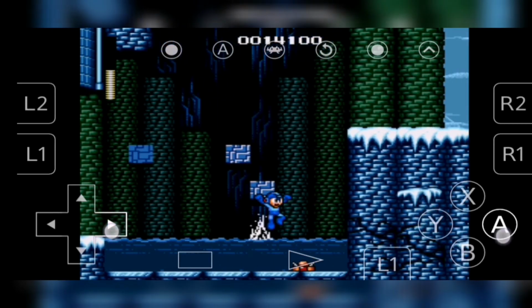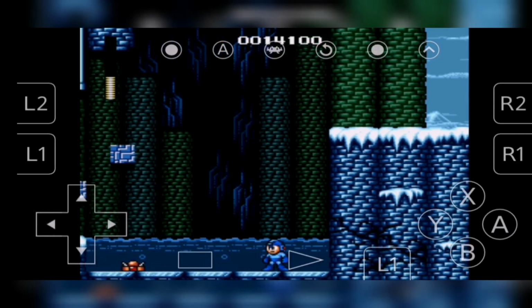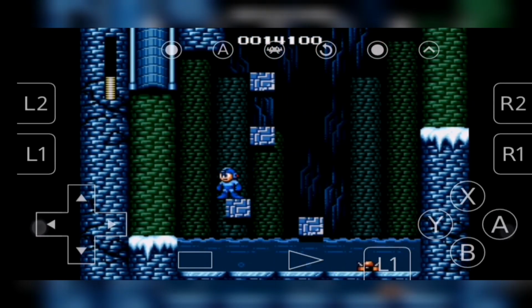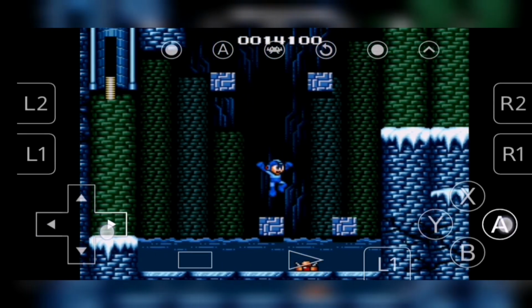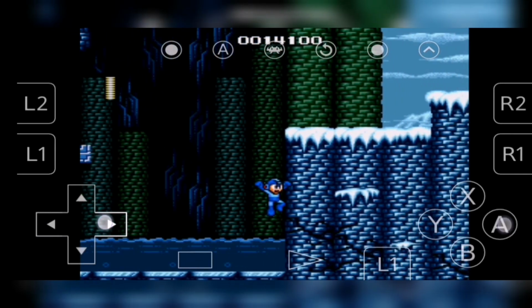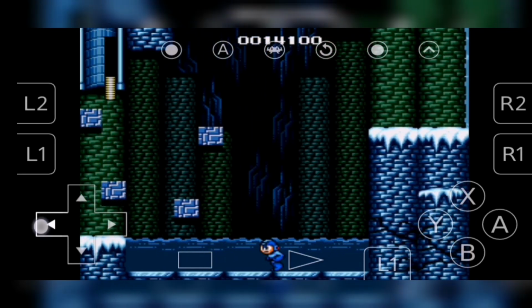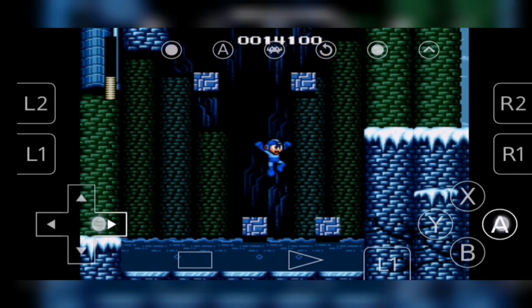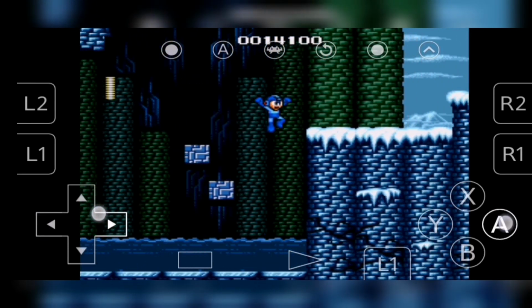Unlike the classic games, where you have to start from the beginning because, as you know, classic consoles didn't have memory cards at that time. So you have to start all over again.